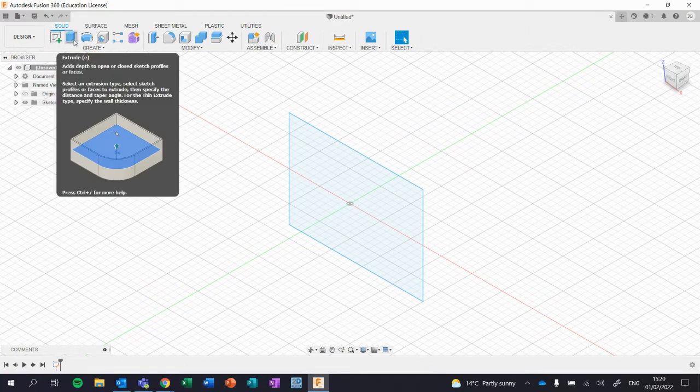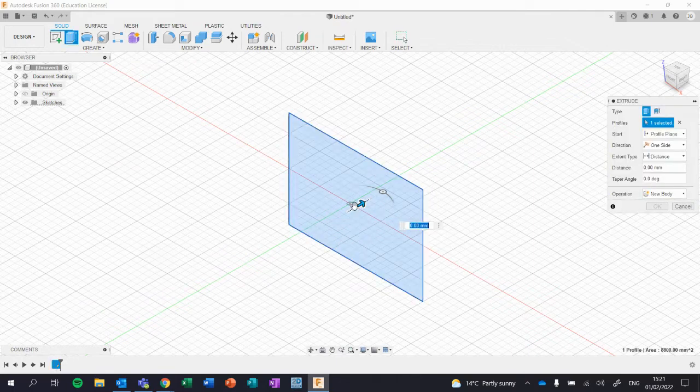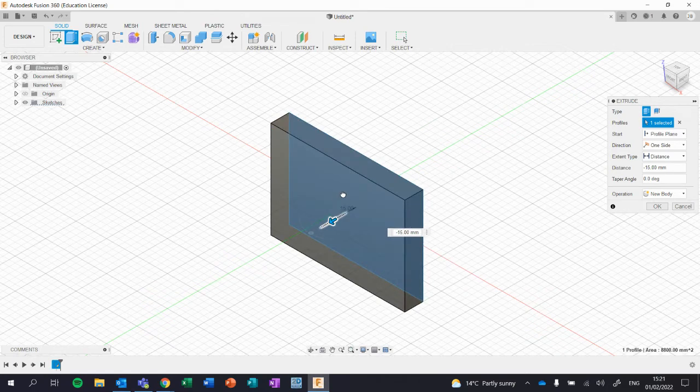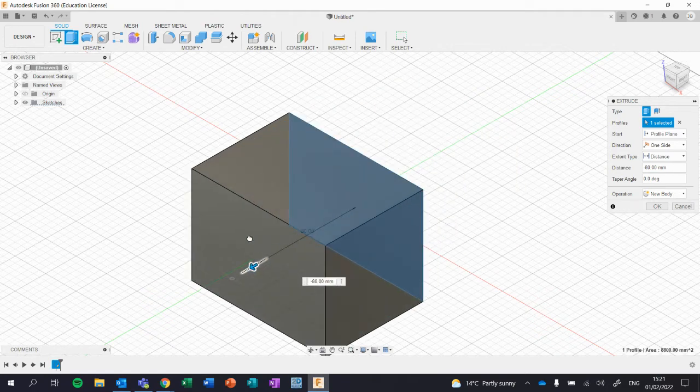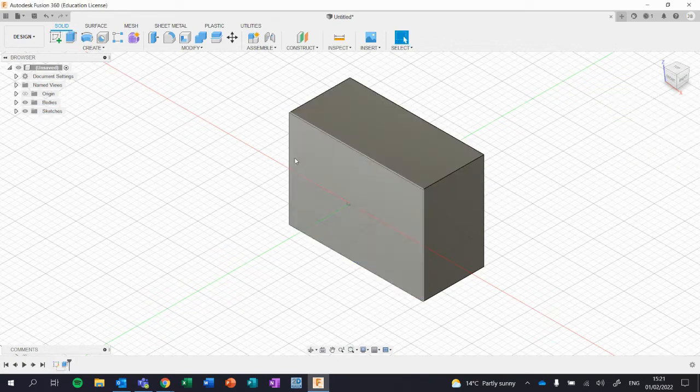I've also got the extrude button here, so I can click extrude. Okay, and then it's going to ask me if I'd like to extrude my shape either in this direction or in this direction. Okay, for the purposes of this, I'm going to press that, and I'm going to go over here and press OK. And now I've made a sort of cuboid shape.